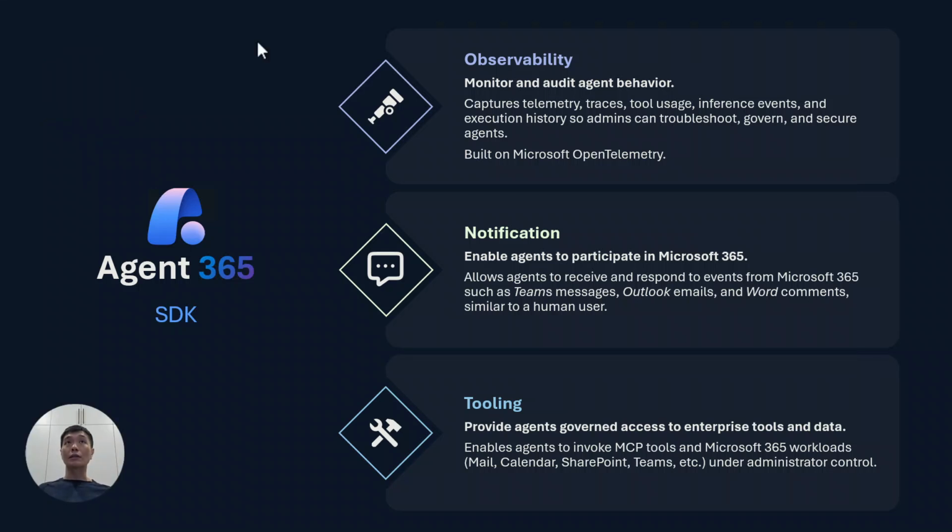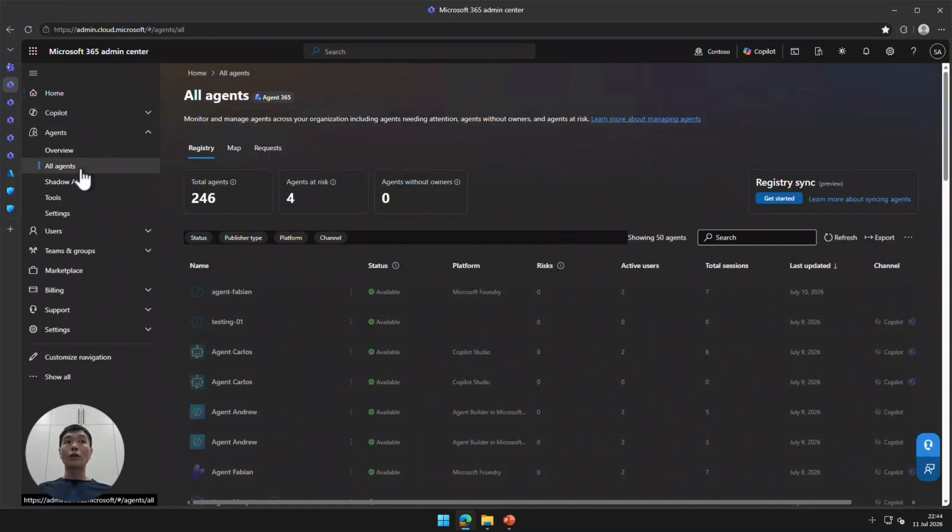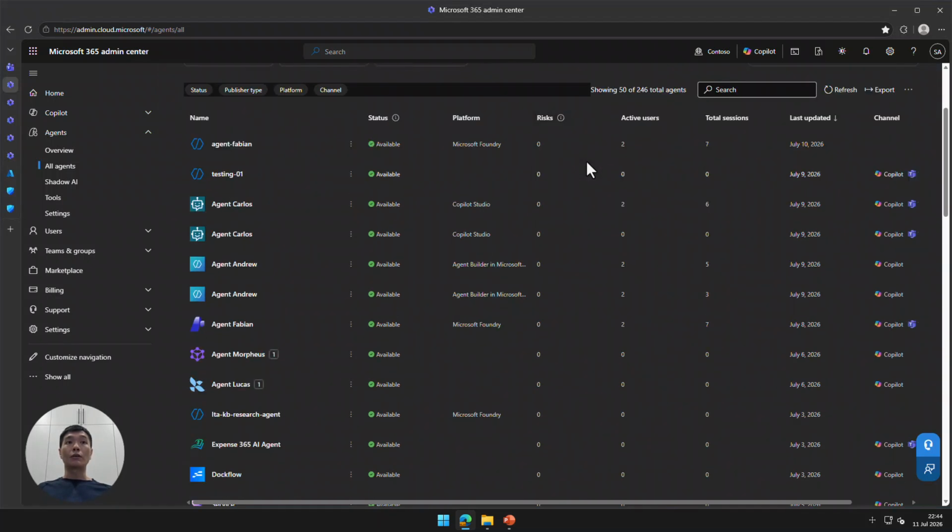Let's see how this actually looks. The single pane of glass is in the Microsoft 365 Admin Center. Under All Agents is where the agent registry lies, where you can see the inventories of all the agents, be it native agents coming from Copilot Studio, Agent Builder, Foundry, or custom code agents, that in this example here, I have a LangChain agent as well as a Microsoft Agent Framework agent.